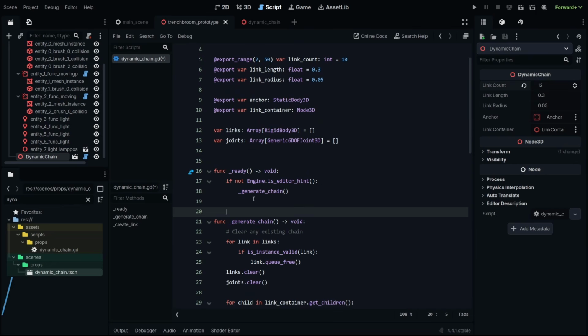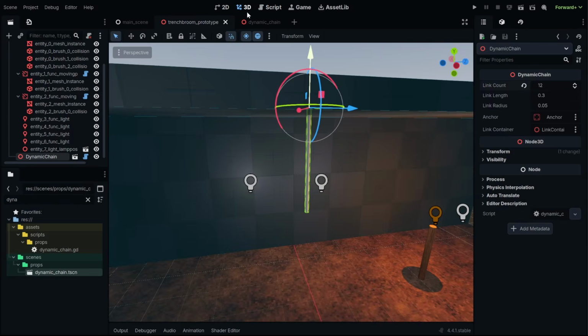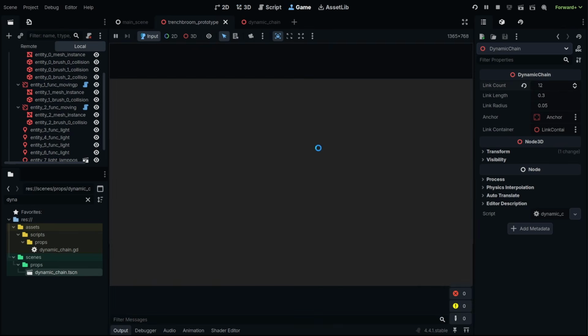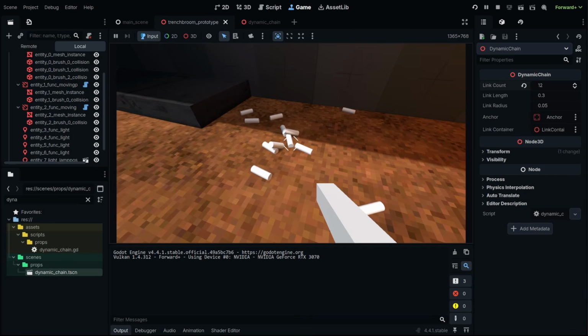Now we can actually test this right now if we get rid of all of that and just run our generate chain function when we're ready. And we'll run our game, and you should see all of our little cylinders fall right down.